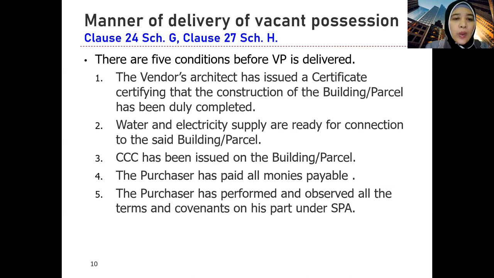Now, the third one, CCC has been issued on the building or parcel. So this comes after the certificate certifying the construction. So CCC has been issued. The purchaser has paid all monies payable. Semua duit-duit tadi, all the monies payable as per the third schedule, in both Schedule G and Schedule H, semua the 10%, all progress payments, so has been released by the bank.